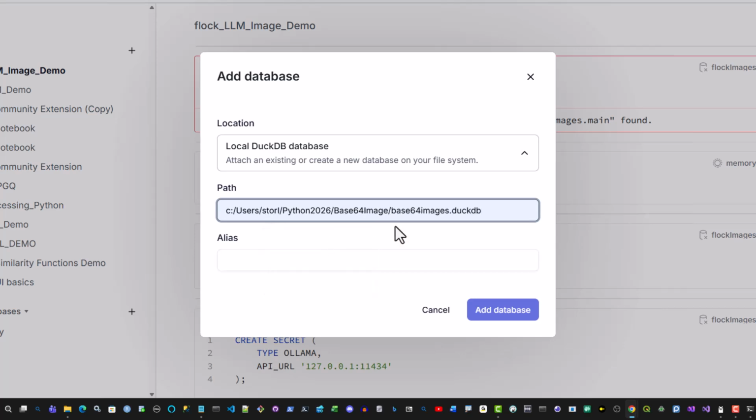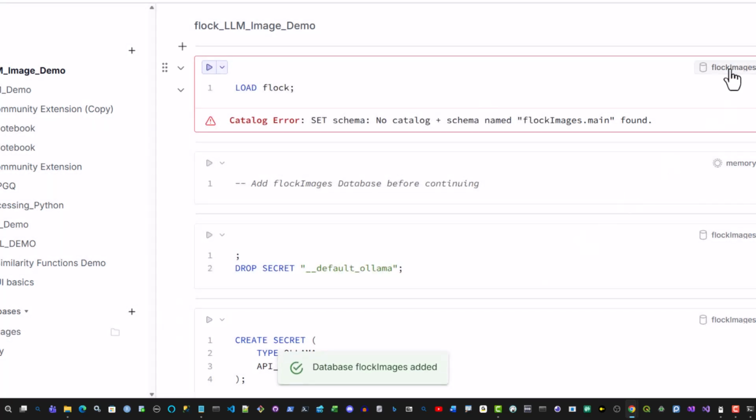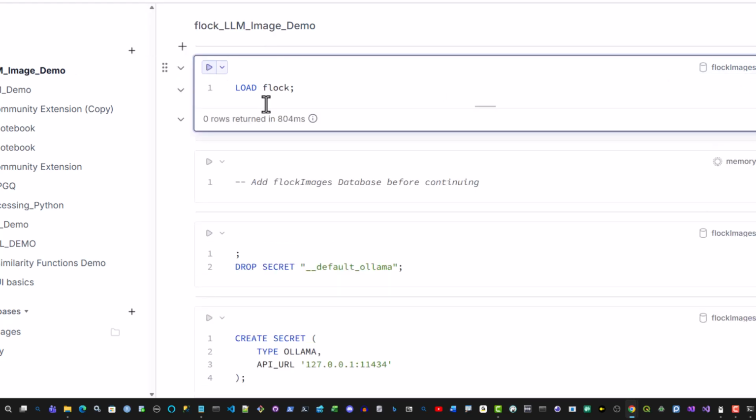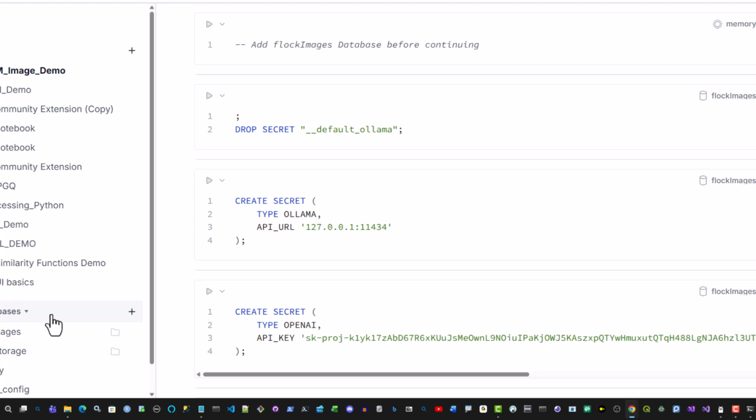So let's load that and give it an alias. I call it Flock Images, so that'll be the name of our database. And now up here you can see I'm pointing to that one. So now when I run it, it seems to do okay. So don't forget to add the database to your process here. Otherwise, you're not going to have much happening.